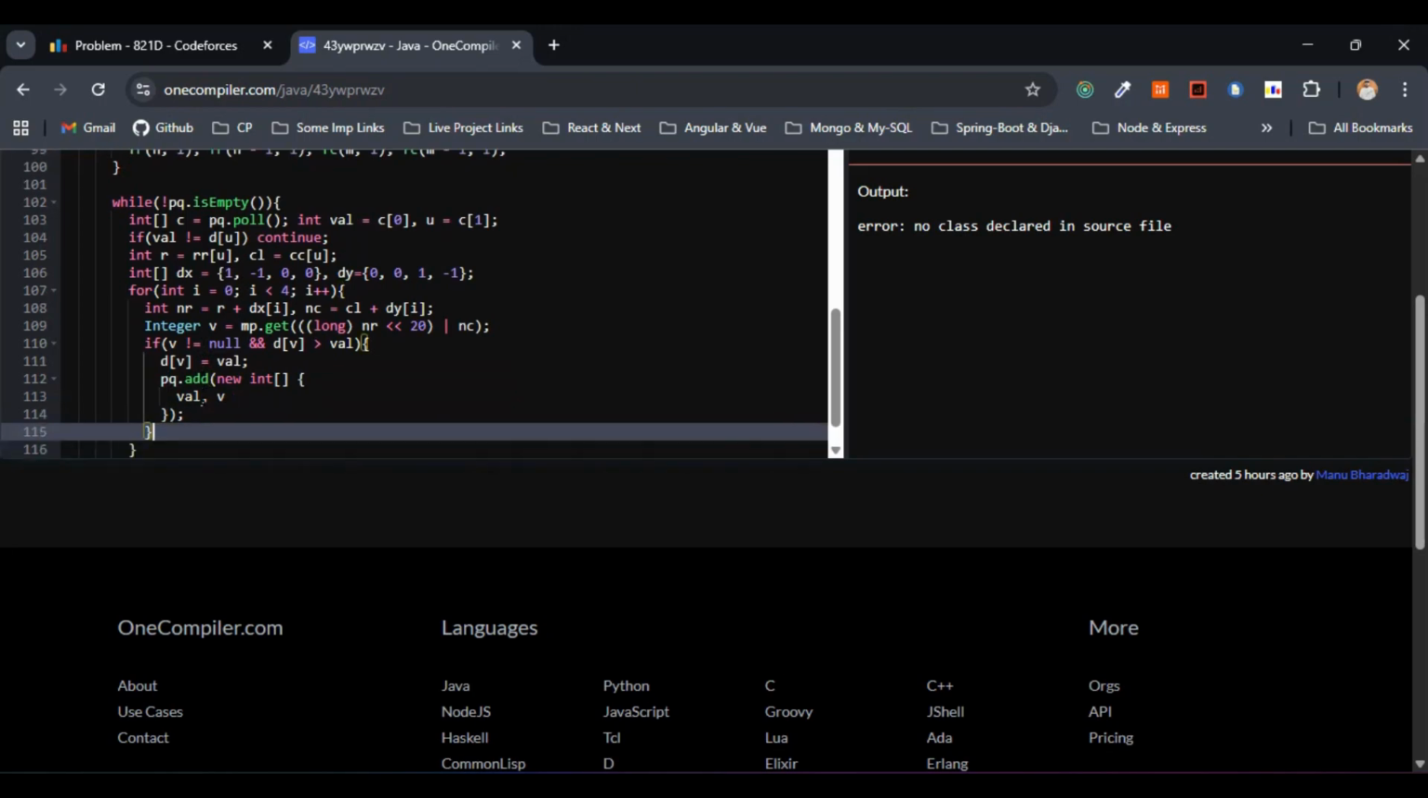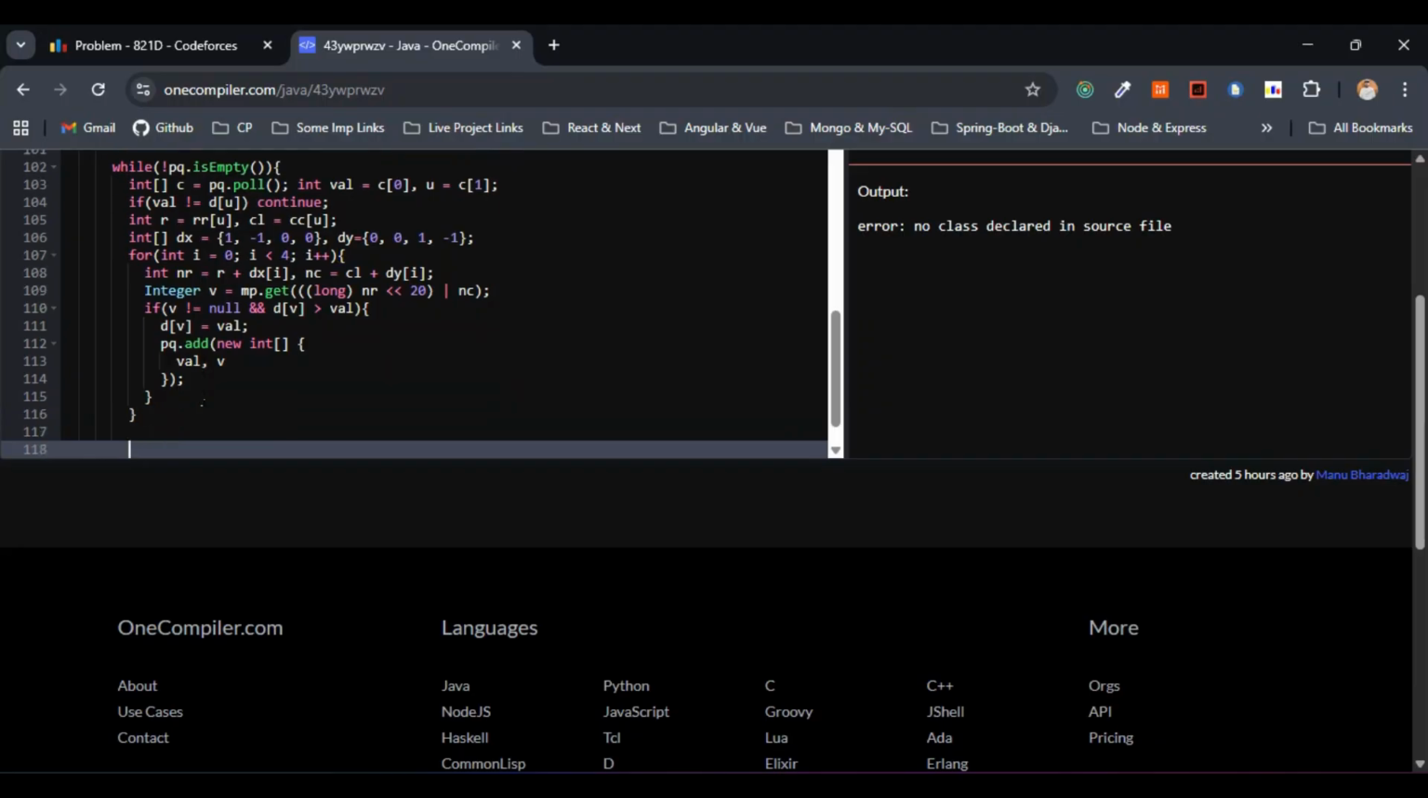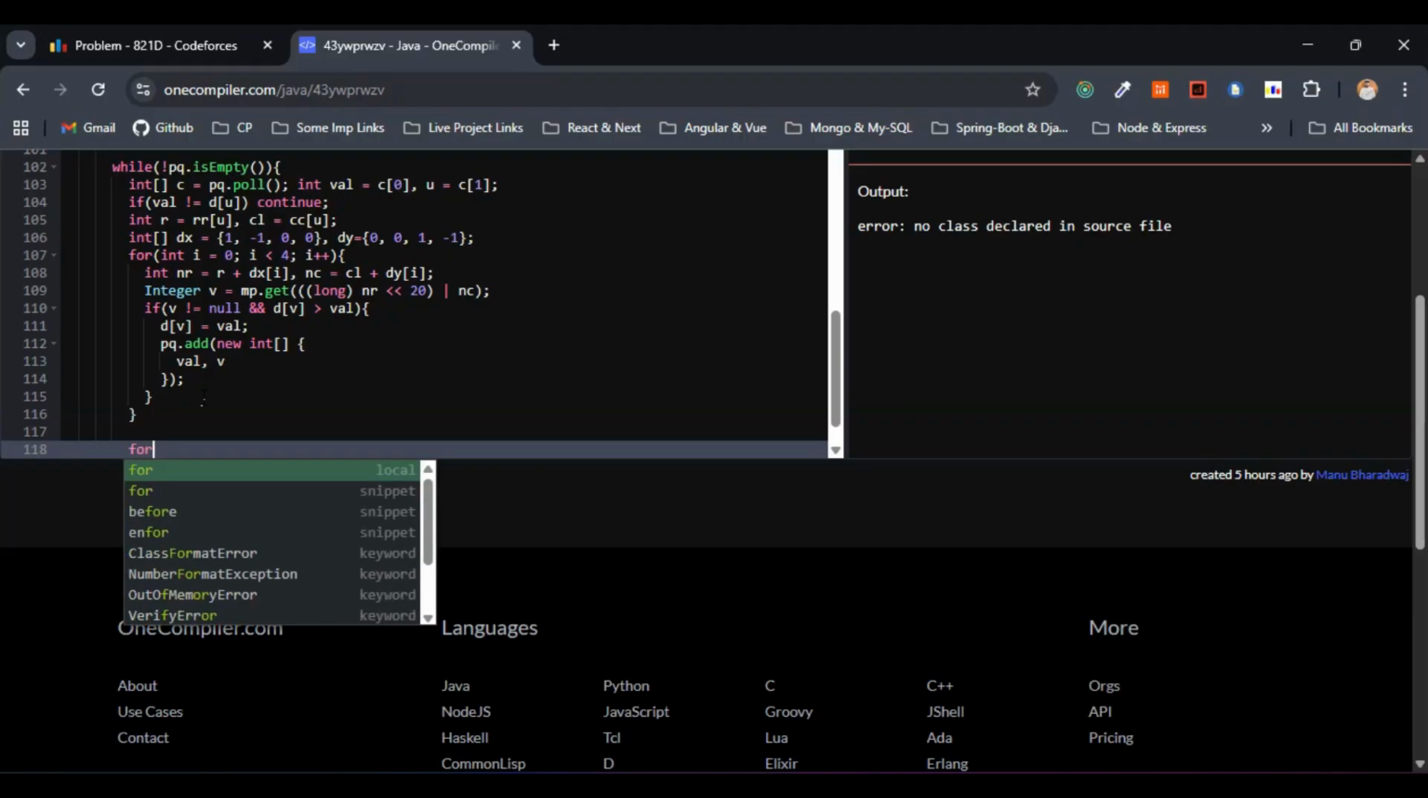Let me come out of this one entirely, right? Now let's do one thing. Let's try temporarily lighting the row or the column, right? For the row, let's write one for loop, and for the column also, let's write one more for loop.